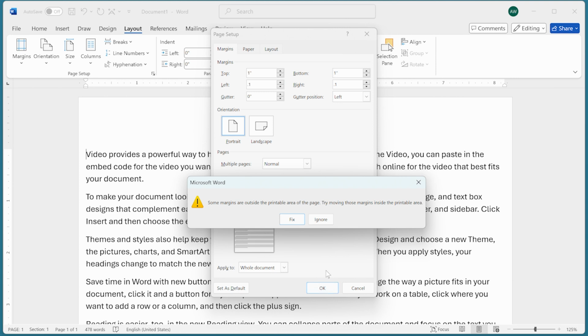Word tells me that the margins are outside the printable area of the page. Again, it knows this because of the printer driver. Notice that there's two buttons here. One is Fix and one is Ignore. If I choose Ignore, then I'm going to go ahead and get an error when I actually try to print.